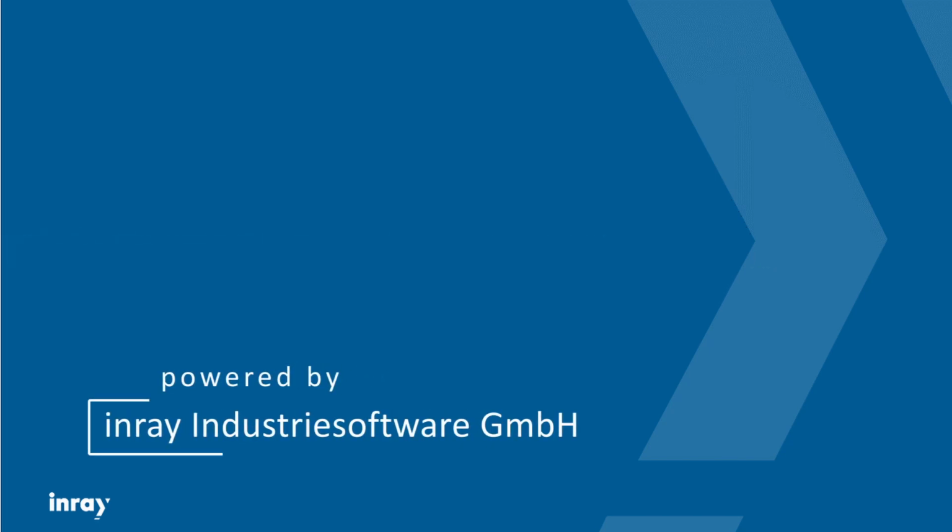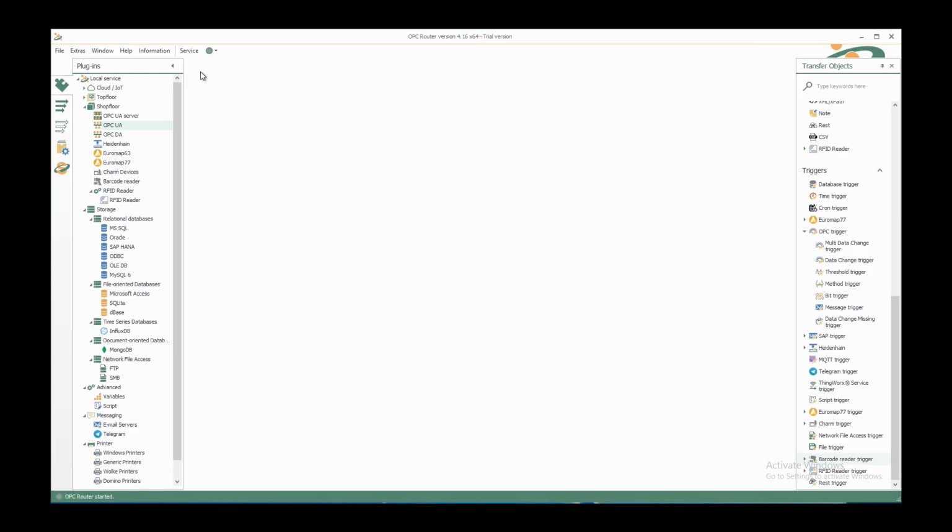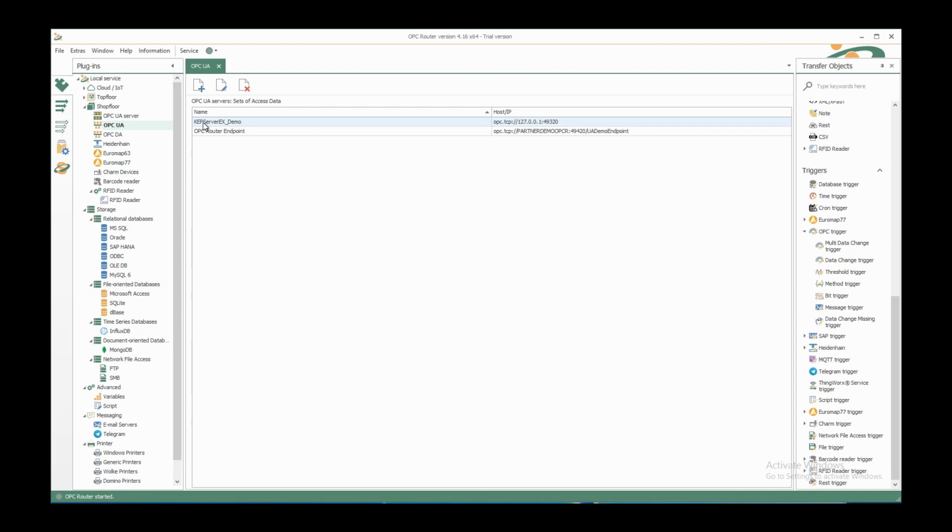Welcome to our new tutorial to write OPC UA data to a CSV file. To create a new connection from an OPC server and write the values to a CSV file, we start with the plugins part in our OPC Router configuration. Under local service shop floor, we find the OPC UA as target for the OPC UA server.